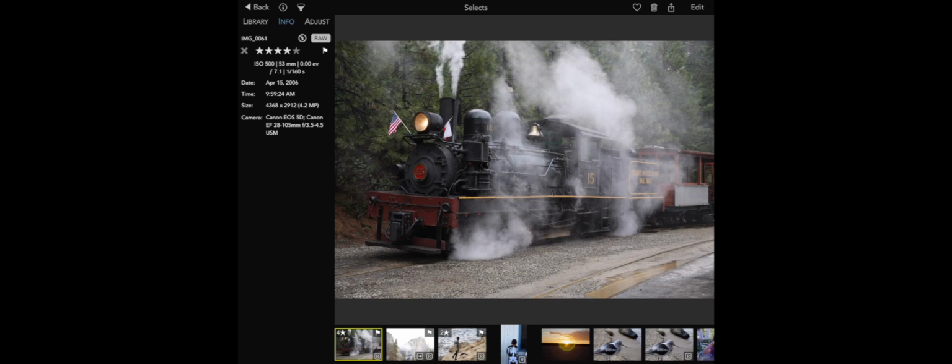Another way is by dragging directly on this control in the info area. And the third way is with the keyboard. With a single key, you can actually rate or flag images. If I tap the 2, this will become a 2-star image. If I hit a 5, it becomes a 5-star image. The backslash key turns on and off flagging.